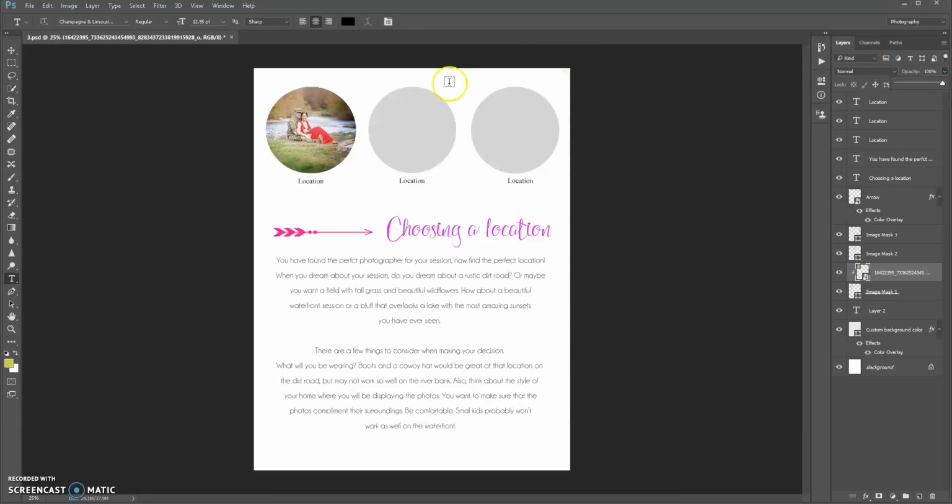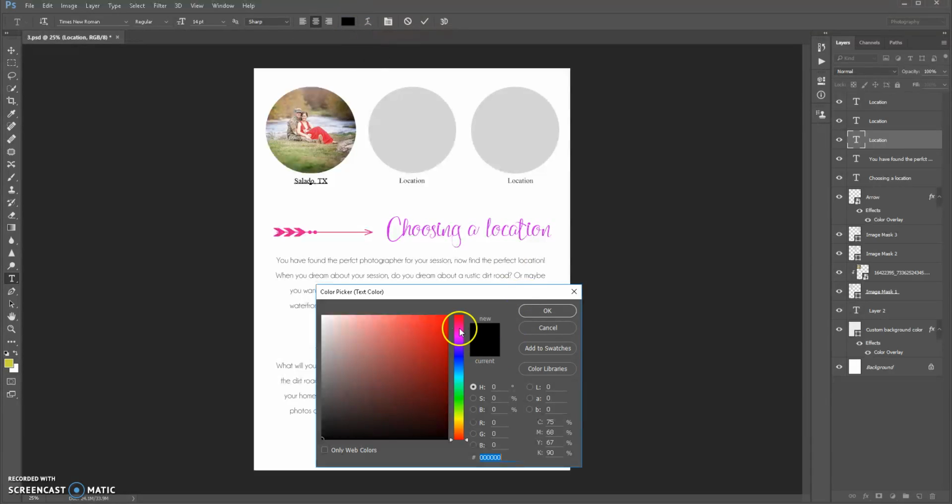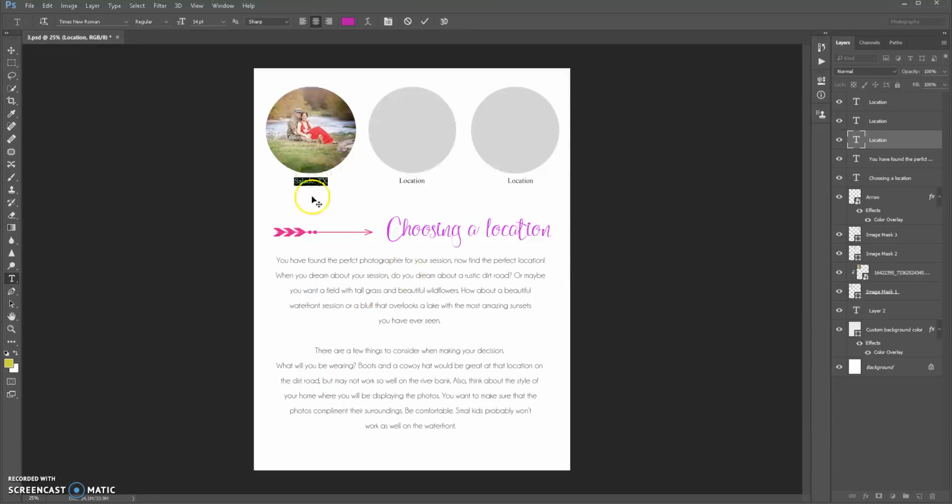The next thing that you want to do is go here and change the location, because obviously you don't want to send a guide that just says location. And this was actually taken in Salado, Texas. And I'm going to add Salado, Texas as its location. And I want it to match my branding, so I'm going to change that color. And we're going to go purple for this one. And hit OK.